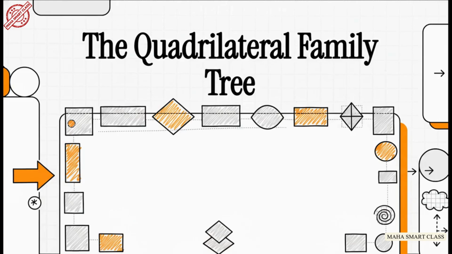Welcome to The Explainer. Today, we're going to build a family tree. But surprise, it's not for people. Nope. We're going to map out the surprisingly complex and interconnected family of four-sided shapes we call quadrilaterals.